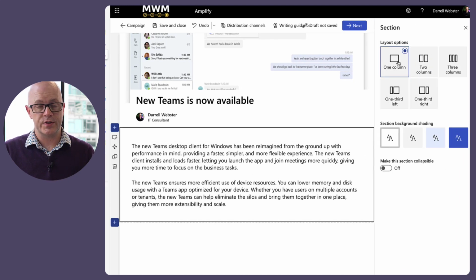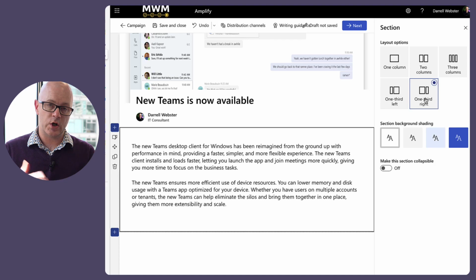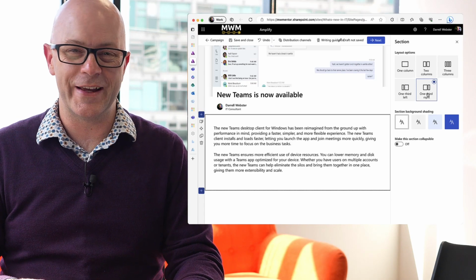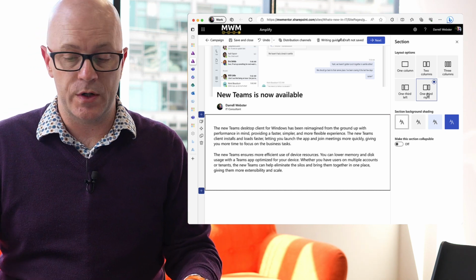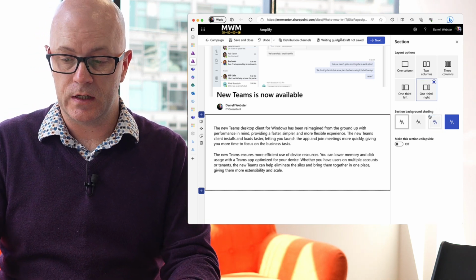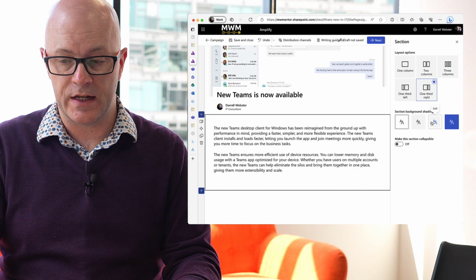What I like to do with some of these regular kinds of news articles and publications is use one-third right. That gives me a column on the right hand side where I can put things like references, and it's just part of the article but off to the side. Looks quite nice. You can use your background shading and things like that too.